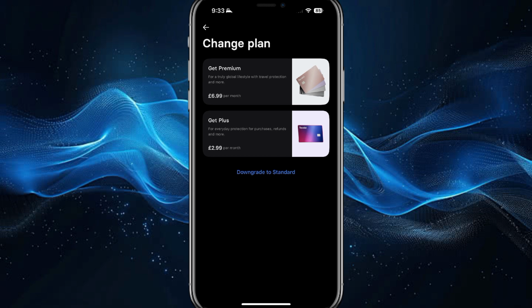You'll see different tiers laid out with their key features and pricing. Take a moment to review what each plan includes, like travel perks, higher allowances, or extra protections, and compare that against what you actually use. Paying attention to the monthly cost and any commitment details will help you choose confidently.